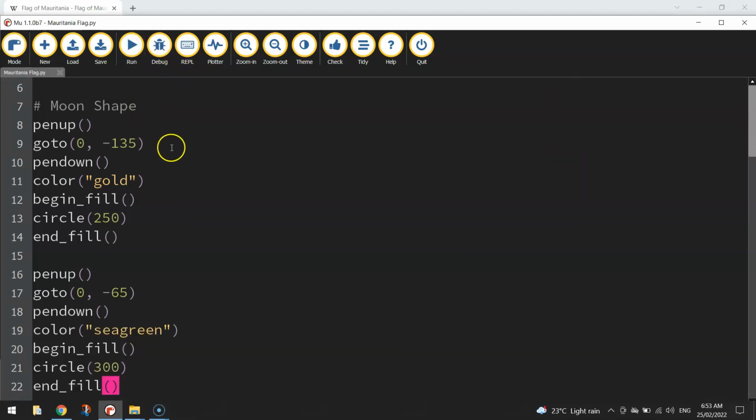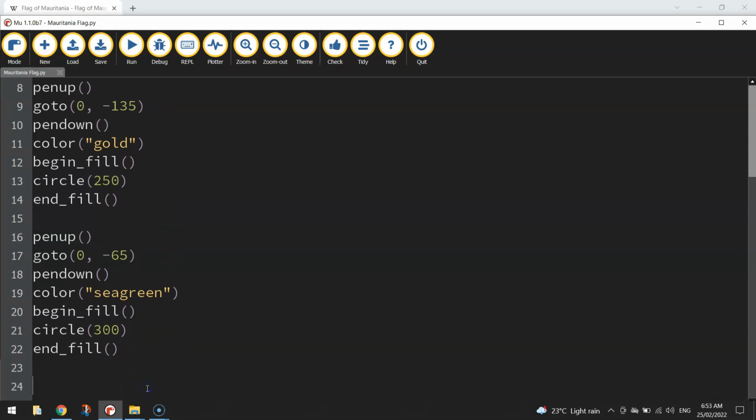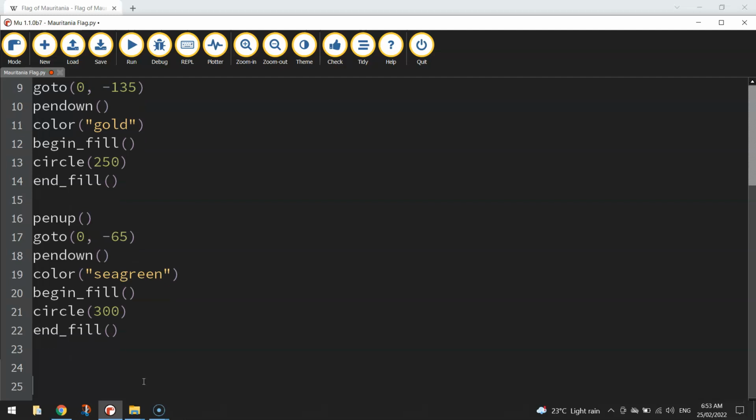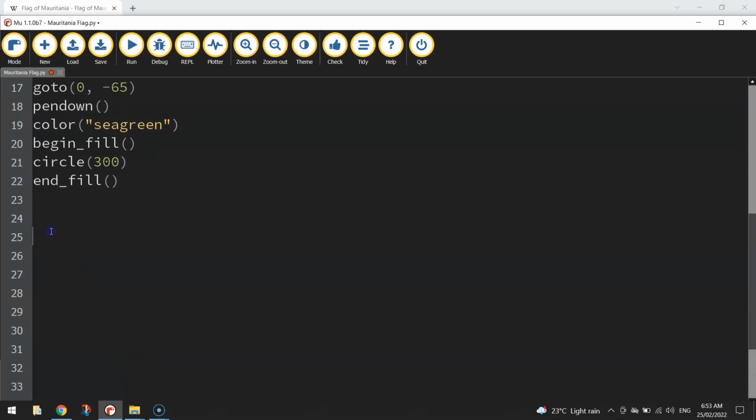Alright, so we've got our moon shape done. That's looking good. So the next thing we might do is chuck in that little gold star. So let's put in a comment. Actually, I'll make a bit of room first of all. Put in a comment that says star.